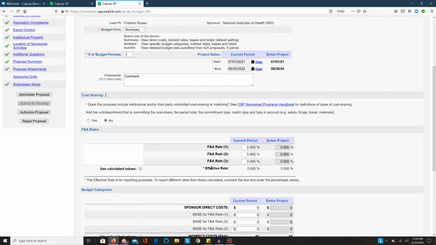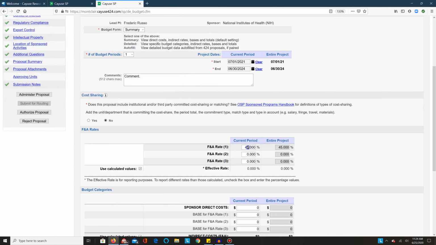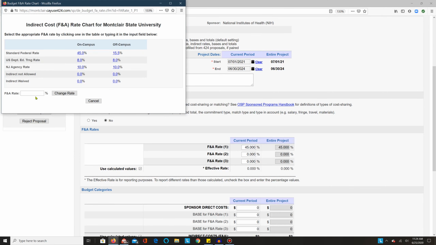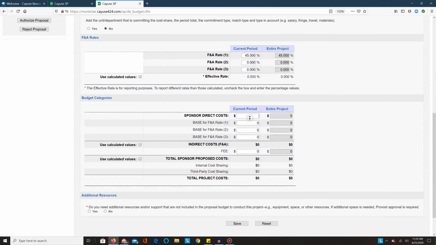Moving on, select the indirect cost rate by clicking in the F&A box. If the indirect cost rate isn't listed, or for example, the sponsor requires an alternative rate, enter the sponsor-mandated indirect cost rate by clicking on the Change Rate button and manually entering in the alternative rate. To complete the budget section of the IPF, enter total direct costs for the entire project period. Uncheck the Use Calculated Values checkbox and enter in the total indirect costs for the entire project period.